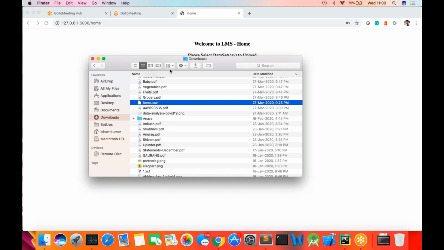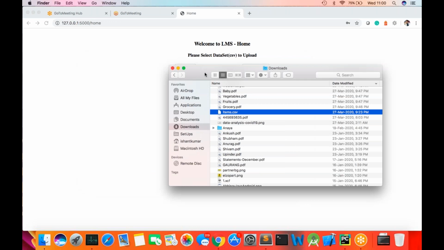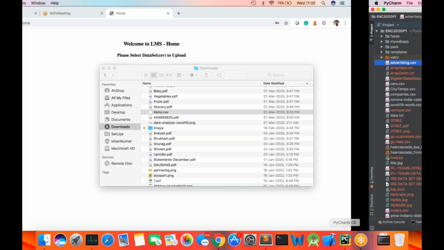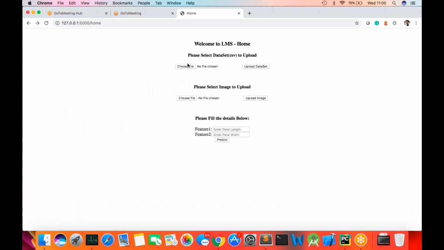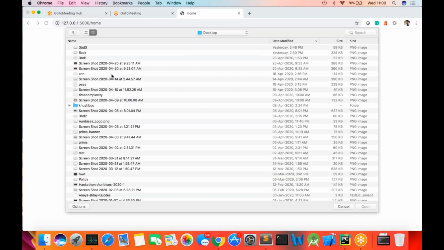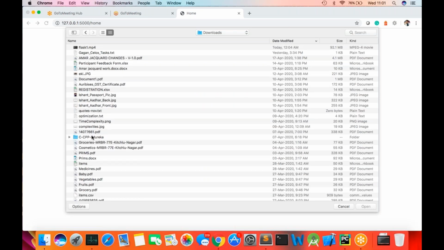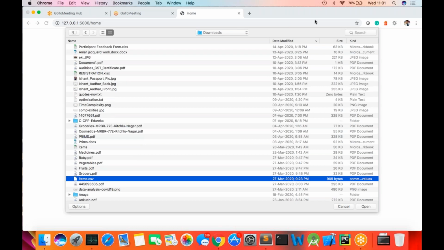So uploading a data set. Okay, so I think we got an error here. So my bad. We need to choose the file first. Sorry. So this is supposed to be the items.csv in the downloads. So here we are with the items.csv. I'll say select this file and say open. So items.csv is the file name which you chose, and now you say upload the data set.